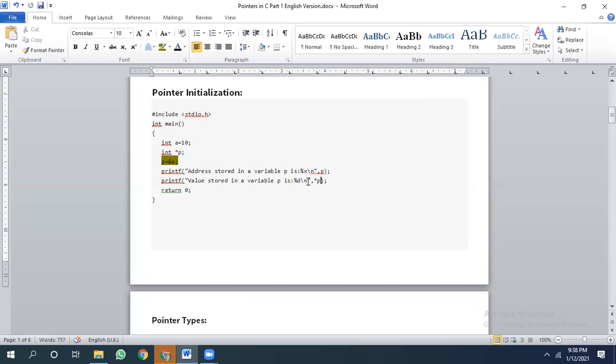You see, these two operators, asterisk and ampersand. Ampersand means address of. If we place ampersand before a variable, it gives us the address of that variable. If we want to store that address in some variable, we require a special variable which is known as a pointer variable.